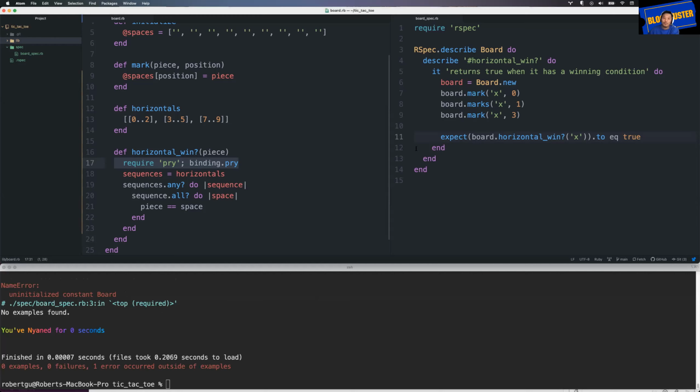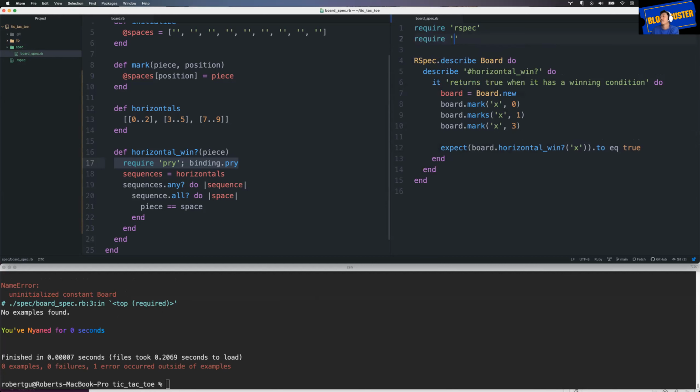Uninitialized constant Board. Oh no. Okay, let's just require board then to make that go away. lib/board. There we go. Delete some of these things. Okay.